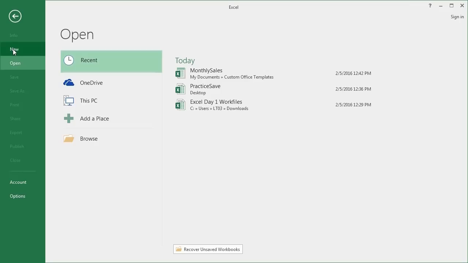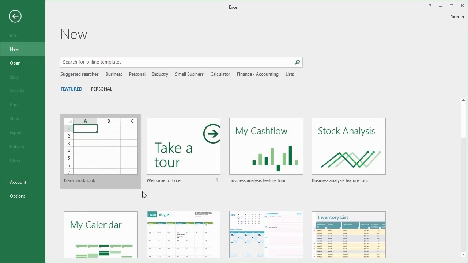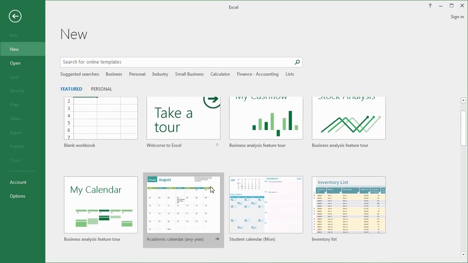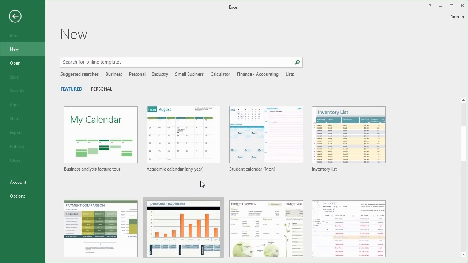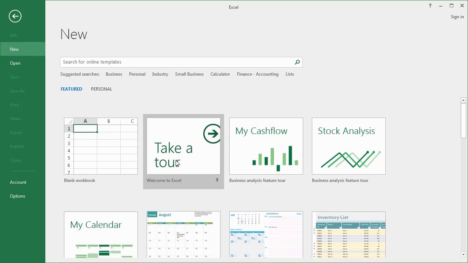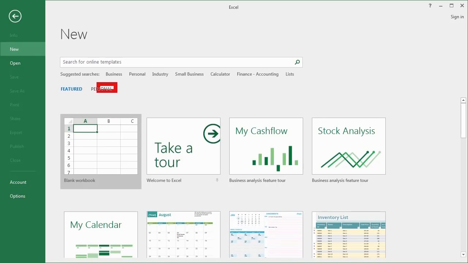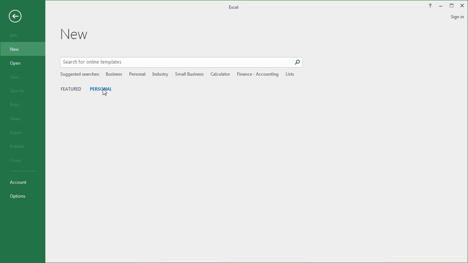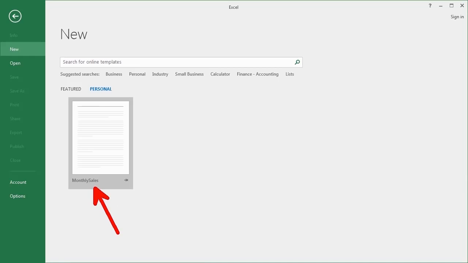We're going to go to File, New, and I don't see my monthly sales template here. I see all the other templates we saw earlier, but no monthly sales. But you will notice that we have a new section available that wasn't there before, the Personal section. This is where Microsoft is going to log all of your custom templates. So I'm going to go to Personal, and there it is. There's my monthly sales template. I'm going to go ahead and open it up here.